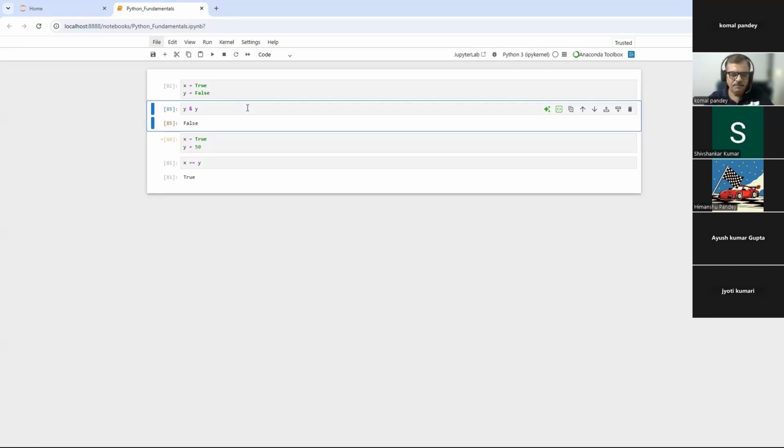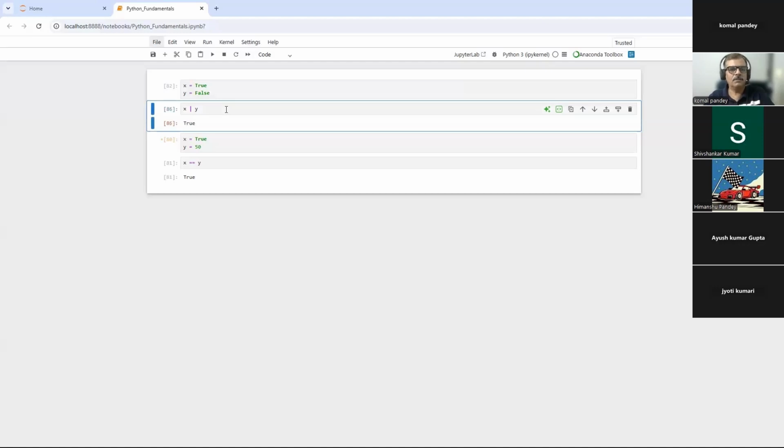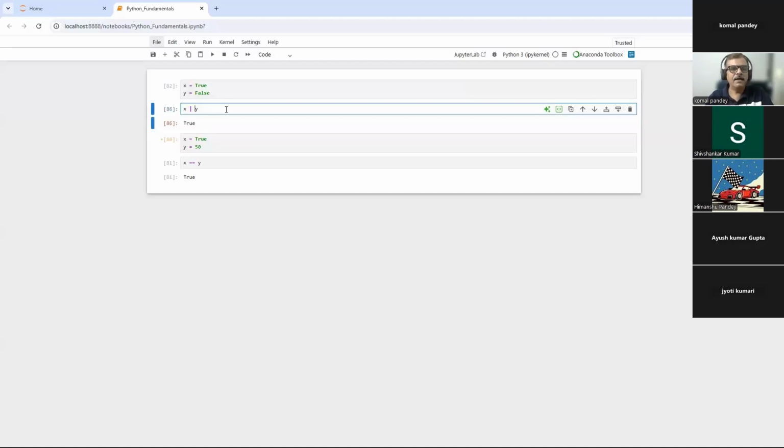Okay, OR operator. In case of OR operator, we use the pipe symbol. So here, use X pipe Y. In case of OR operator, to get true, at least one operand must be true. If one operand is true, then OR will give you true. So here X or Y, X is true. So it will give us what? True, because X is true, and X or X, now both the operands are true, so it will give us true.